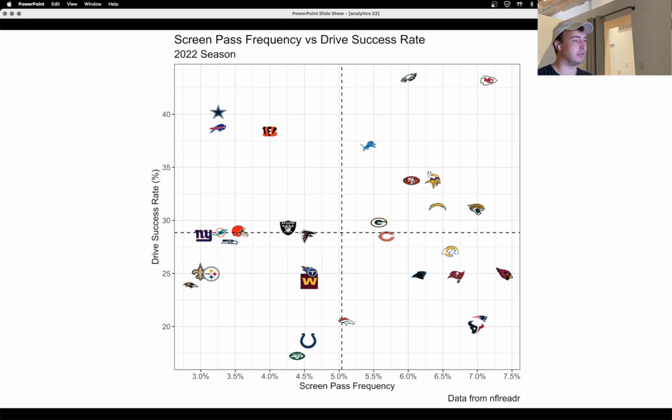But yeah, there's that. Next, screen pass frequency versus drive success rate. So x-axis is just percentage of plays that the offense is using a screen pass, and y-axis is drive success rate. So if the team scored points or not on the drive. I got to thank Arjun Menon on Twitter. He gave me the suggestion. I think he's pretty good with R, better than I am, to add some grid lines since the x-axis is a percentage field. So that was helpful.